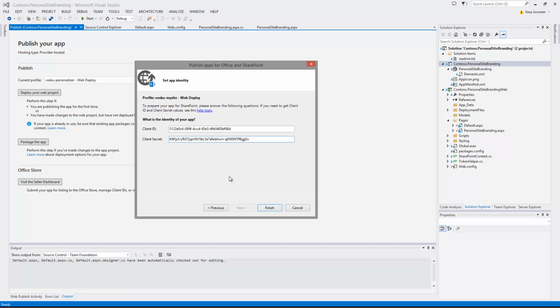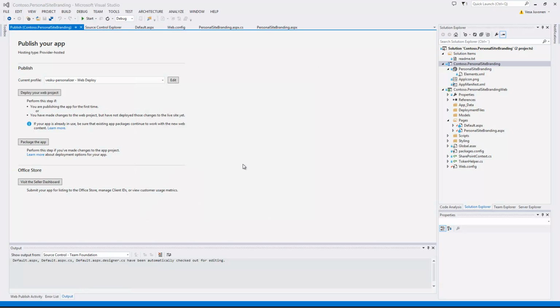And as mentioned, that is not required for the store apps because essentially they are registered already using the store mechanism. So this is required only for in-house publishing. And what we now can do is package the app and deploy the web project.